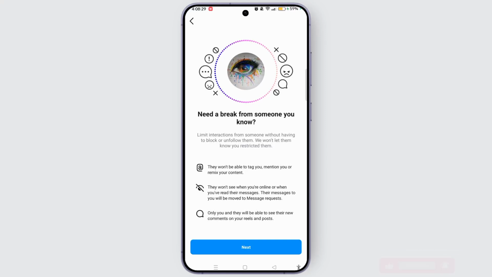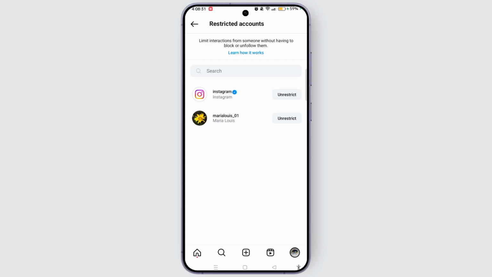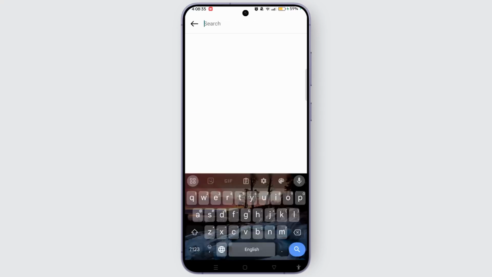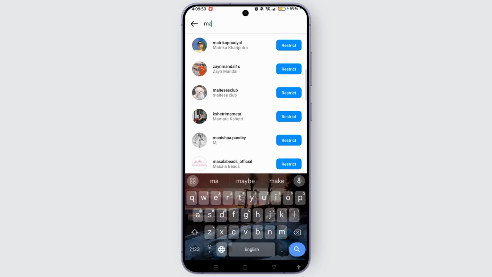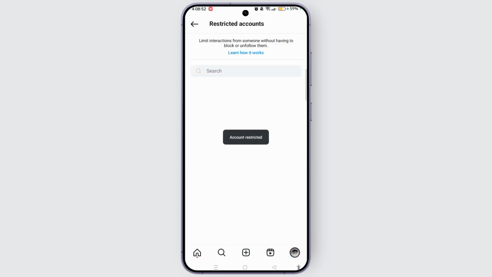So select the Next button, and from here you can easily search the ID or the username of the person whom you want to restrict. Now select the Restrict button, and this user will be restricted.